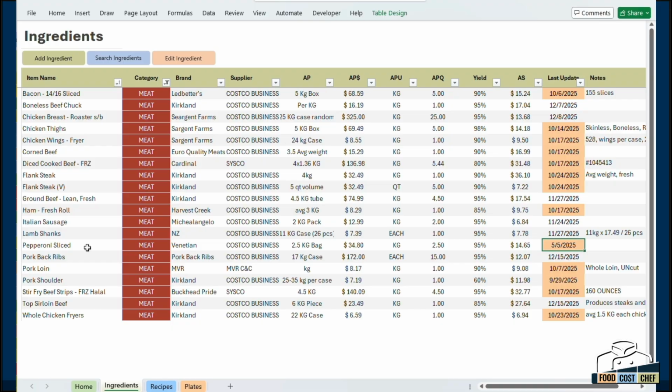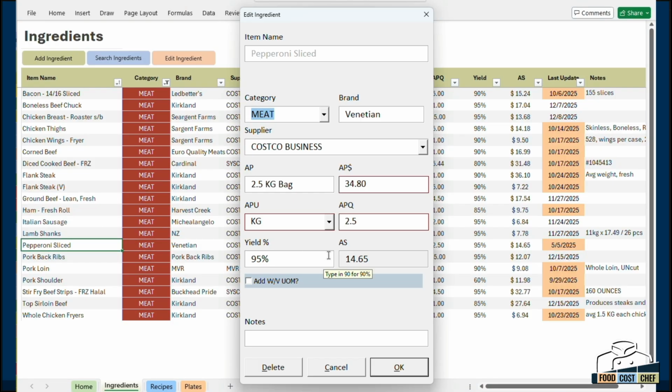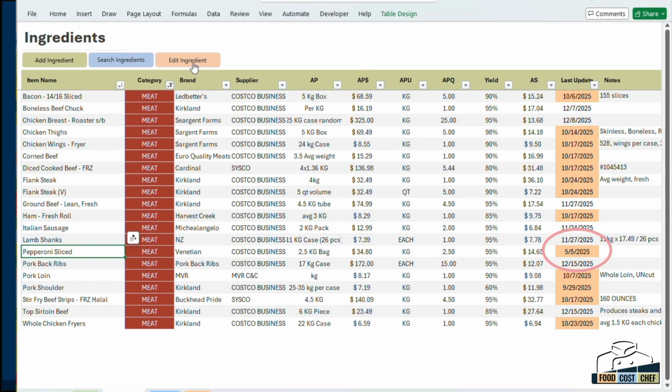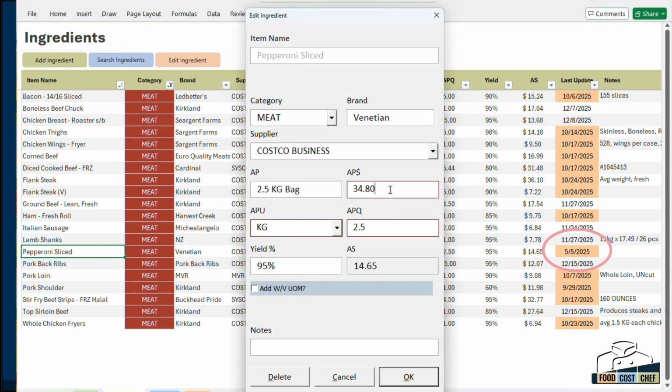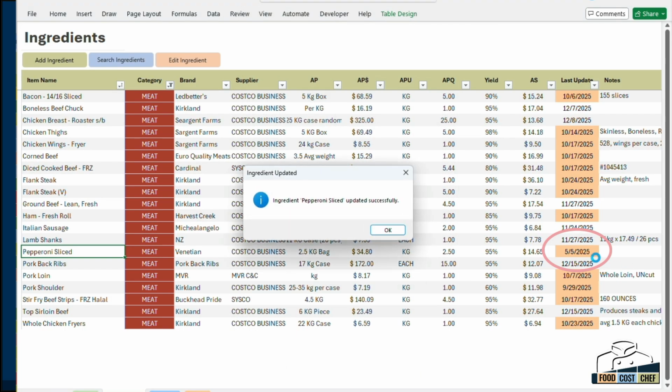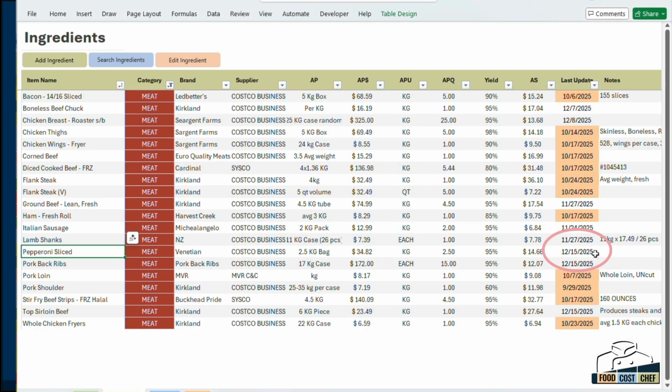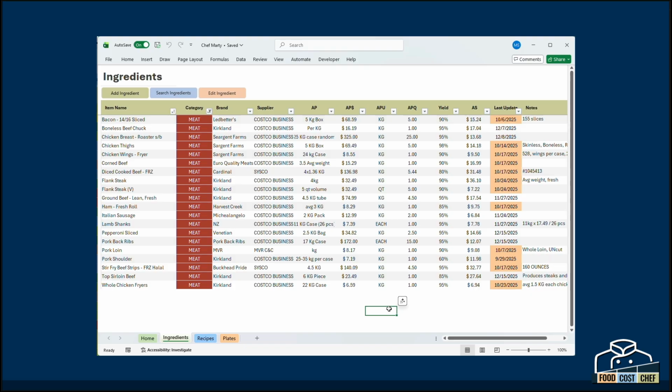This pepperoni product hasn't been updated since May 5th. I'll open it, adjust the price, but I'll press cancel. Nothing changes. The pepperoni remains frozen in time. Let's go back in, change the price, press OK. There you go. Success message followed by the date being adjusted and the alert removed. It was a legit price change. The pepperoni has a new lease on life.